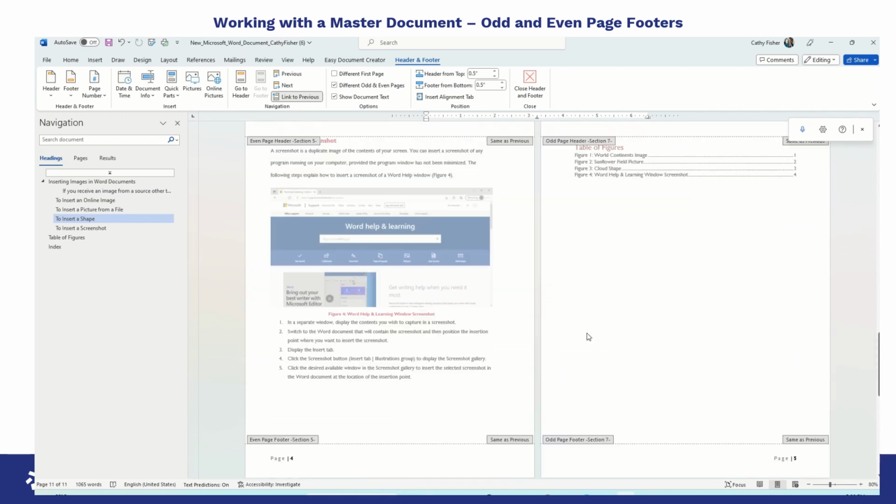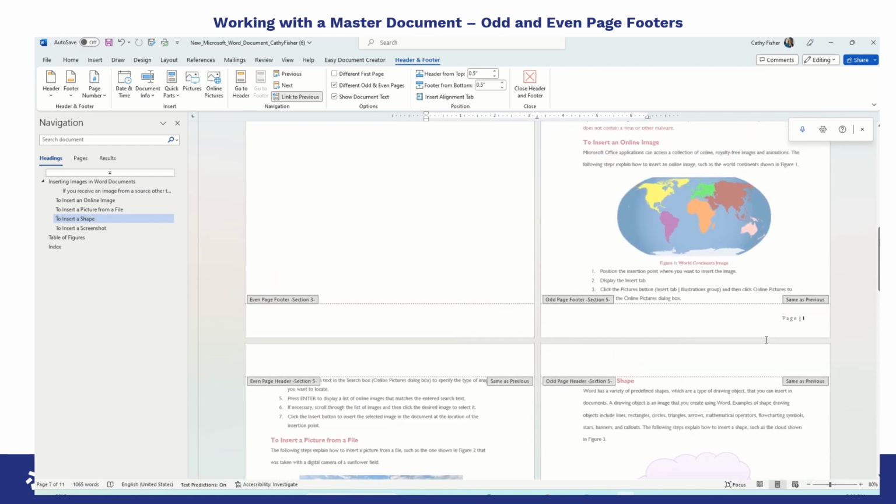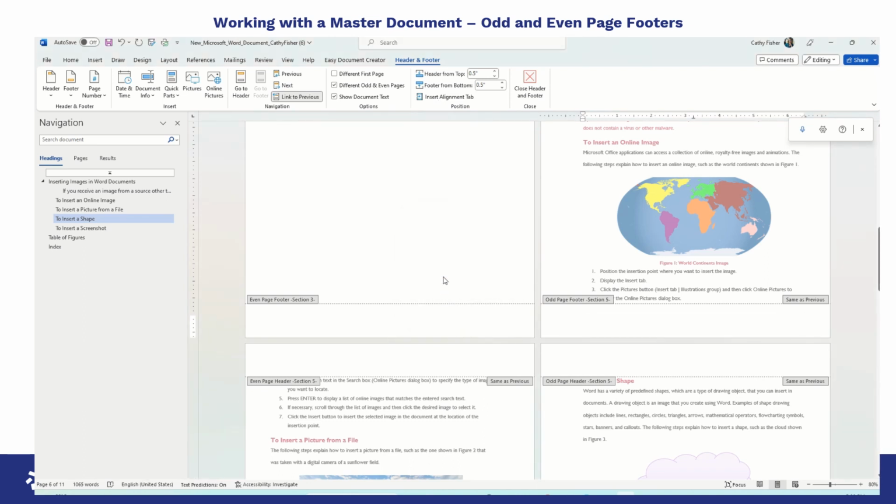Okay, so now our pages started doing some funky things, which is okay. So I'll just select this whole thing. I have different odd and even pages. I want to do my alignment. So I'll go to my alignment. I want to ensure I'm right aligned here. And then I'll say OK.